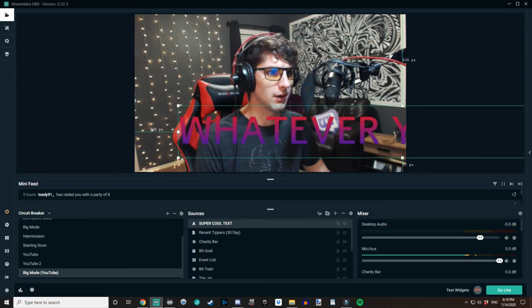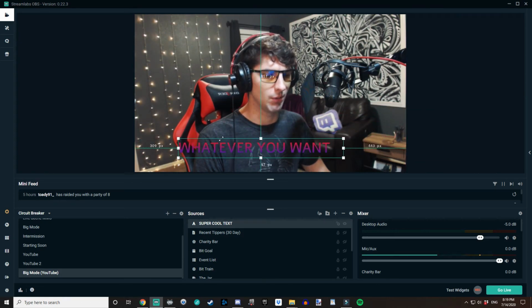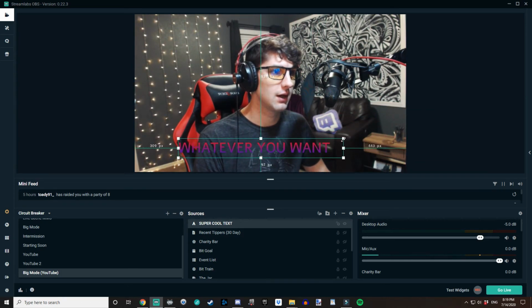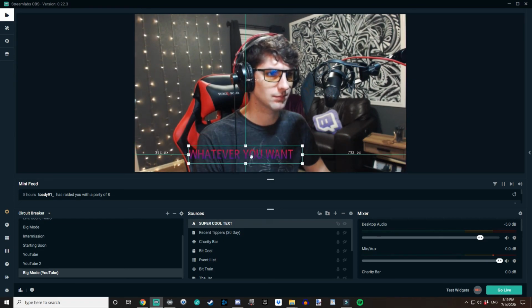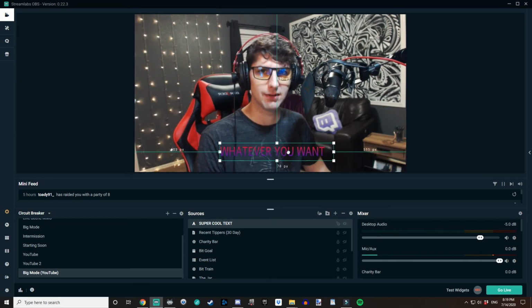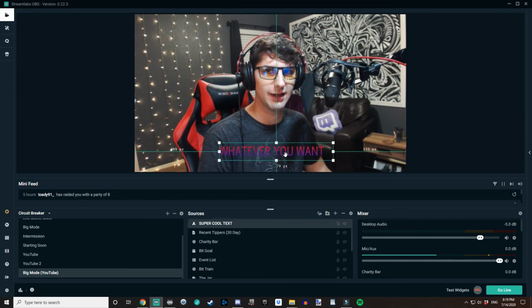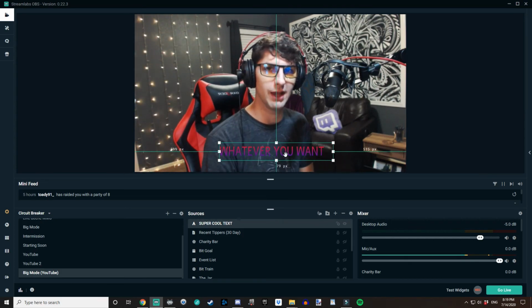You can make it bigger, smaller. Also, if you hold down the shift key and click on any of these corners, you can stretch it, widen it, do whatever you want with it. And so that's basically the gist of it. That's how you add a text box to Streamlabs OBS.